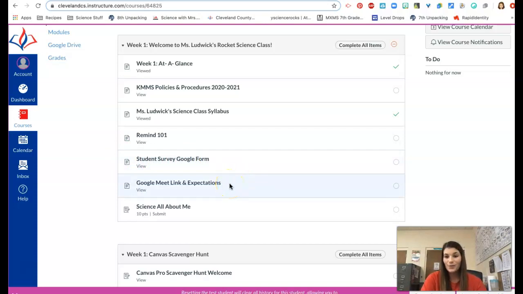On Wednesdays, we will have a Google Meet every Wednesday from 11 a.m. to 12 noon. And that's just set as the schedule from the school. So every science teacher will be online from 11 to 12 via Google Meet. If you open this up, there are some directions, some rules for Google Meet, and the link. So on Wednesday at 11, click that link and I'll be there to say hi, okay?